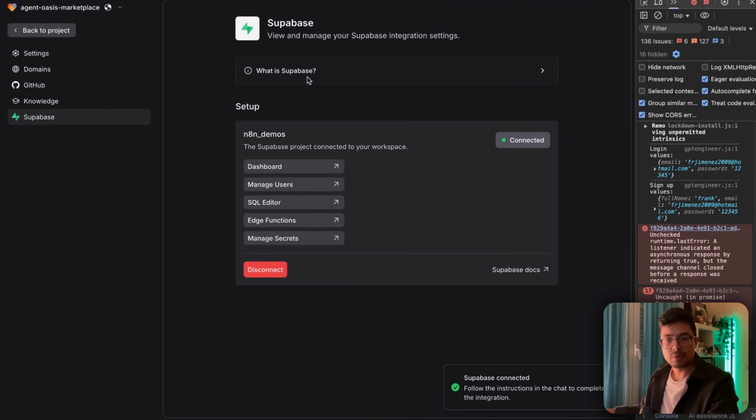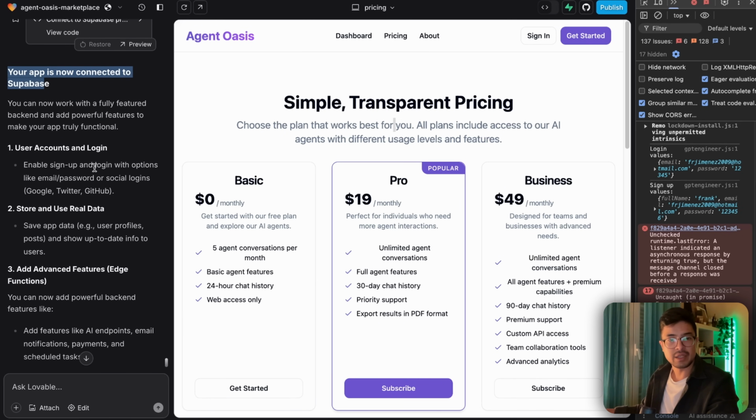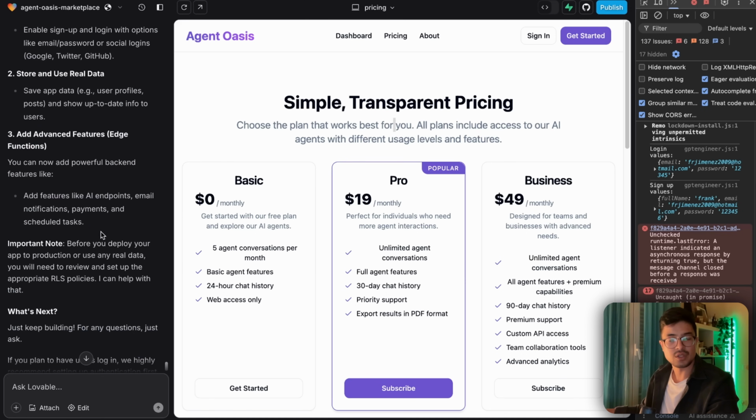So I'm pretty sure now Supabase is connected. Follow the instructions in the chat to complete the integration. Your app is now connected. You can now enable sign in and login options, save app data, add advanced features, add functions. You can add powerful backend features like endpoints.